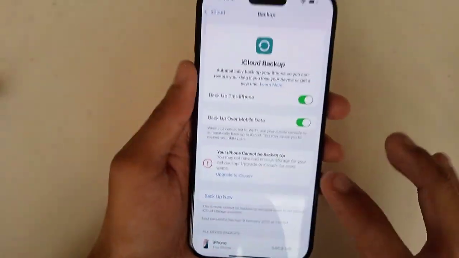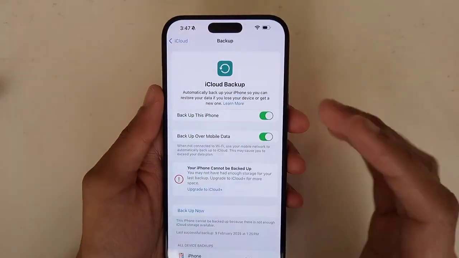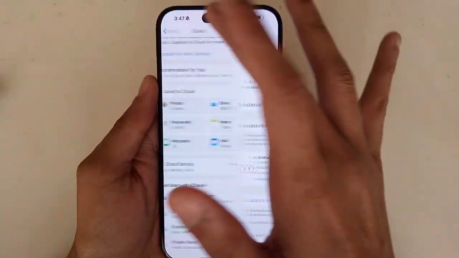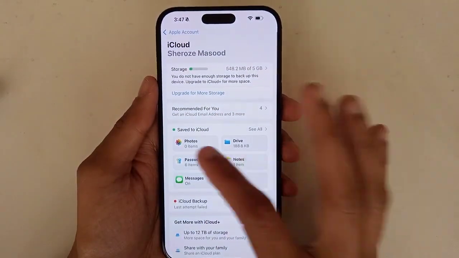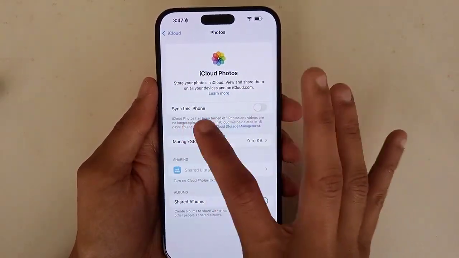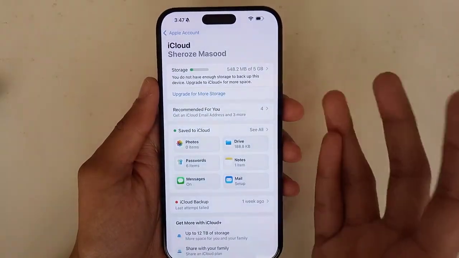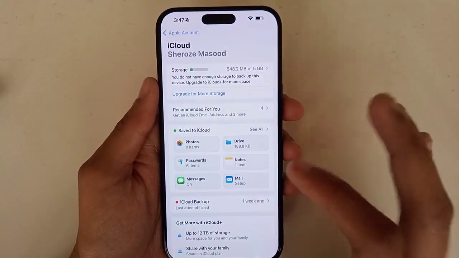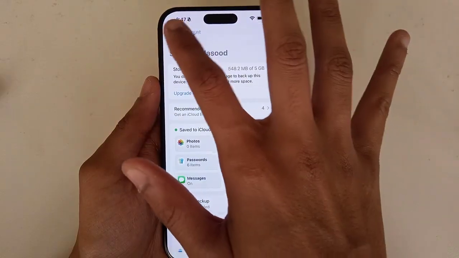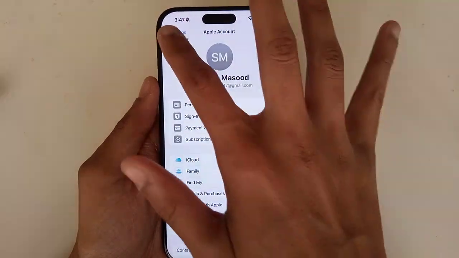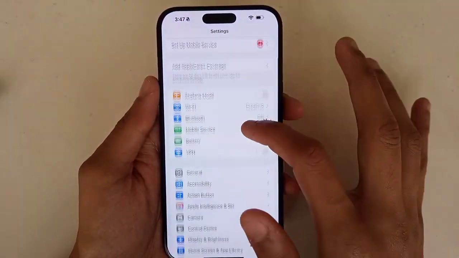You need to press it and it will store all the data to your iCloud, and whatever you want to, you can select from photos. As I have disabled the photos, you can proceed and transfer all your data from your phone to your iCloud. Once you have done this step, what you need to do is just go to the settings here.